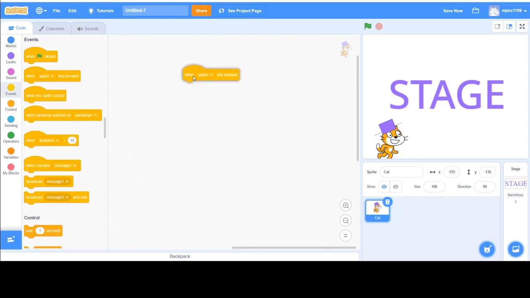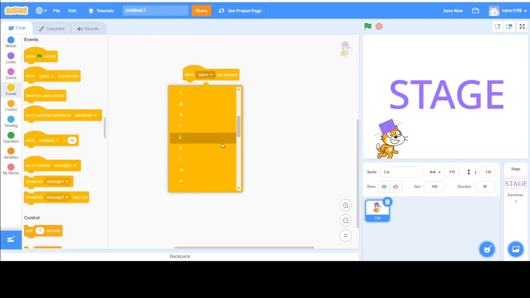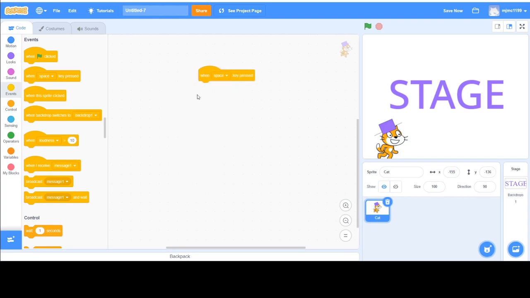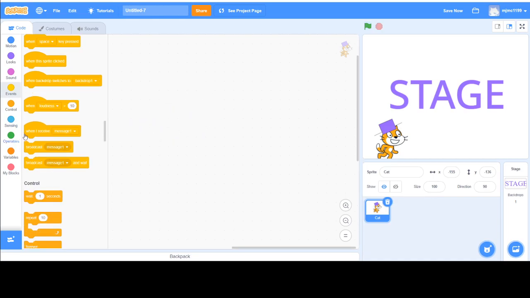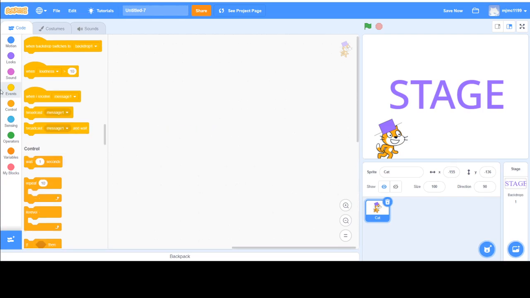Alternatively, when the space key or any other key is pressed, the things underneath happen. When this sprite is clicked, when the backdrop changes, which is like the stage costume, pretty much. When the loudness, so it can actually sense your microphone. When I receive messages are complicated, so I will cover that in a separate video, but basically you can broadcast a message and do something when it receives a message. So one sprite can tell something to another sprite, for example.